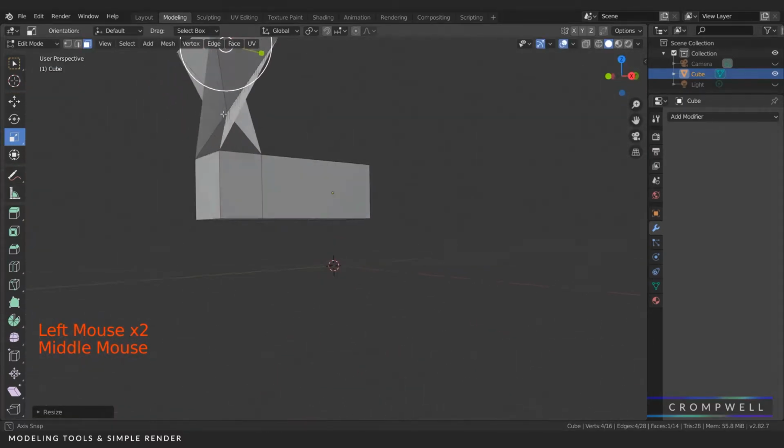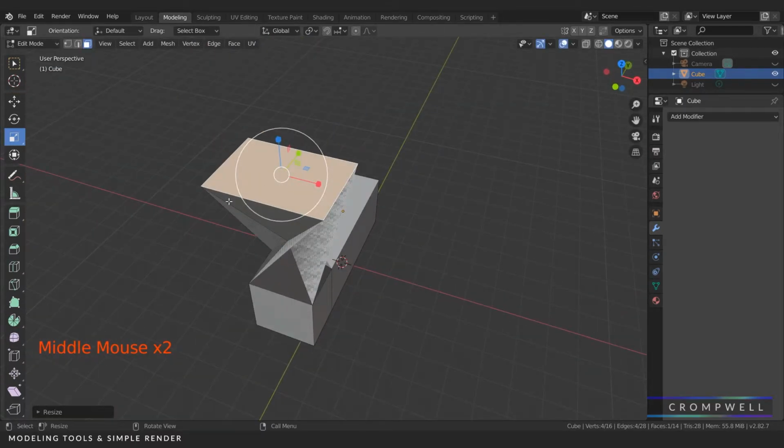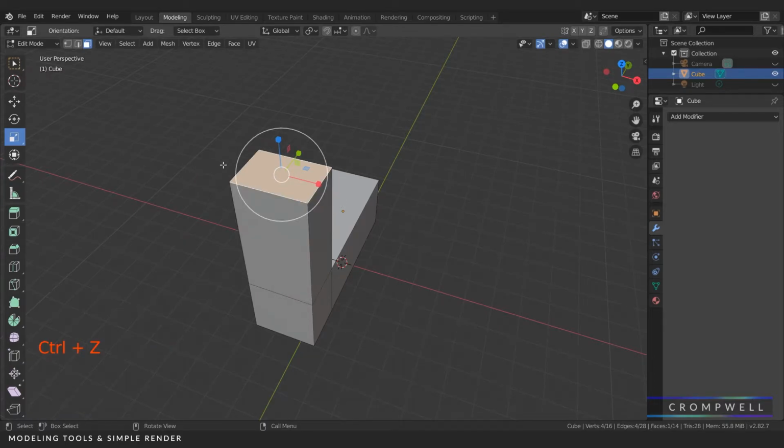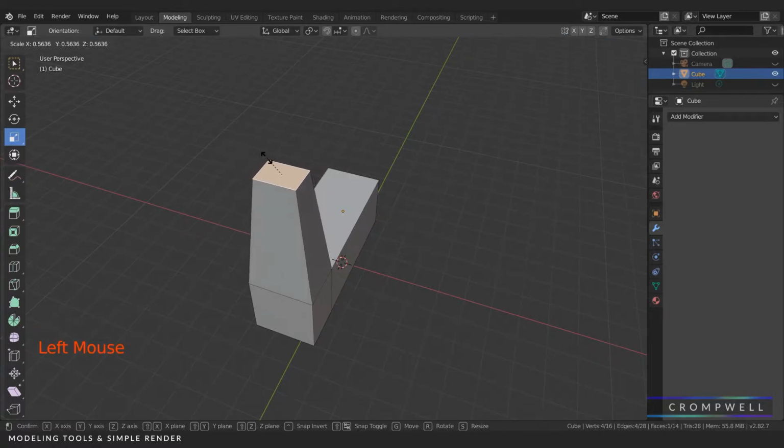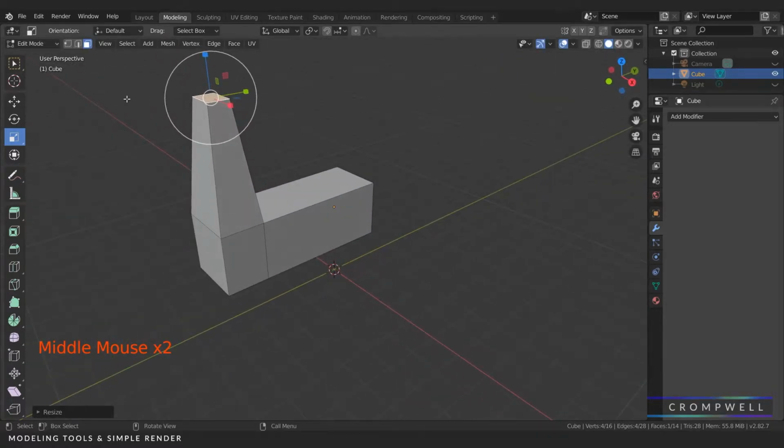And so what's happening here is the geometry is flipping inside on itself, which is a really bad thing that we want to avoid. So let's undo that. And let me just scale this in like this. There we go. And let's make the head for our llama.